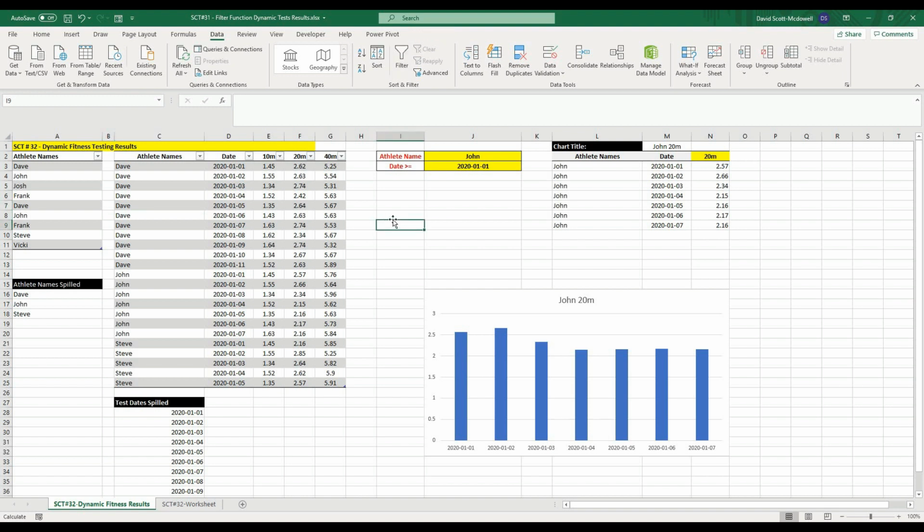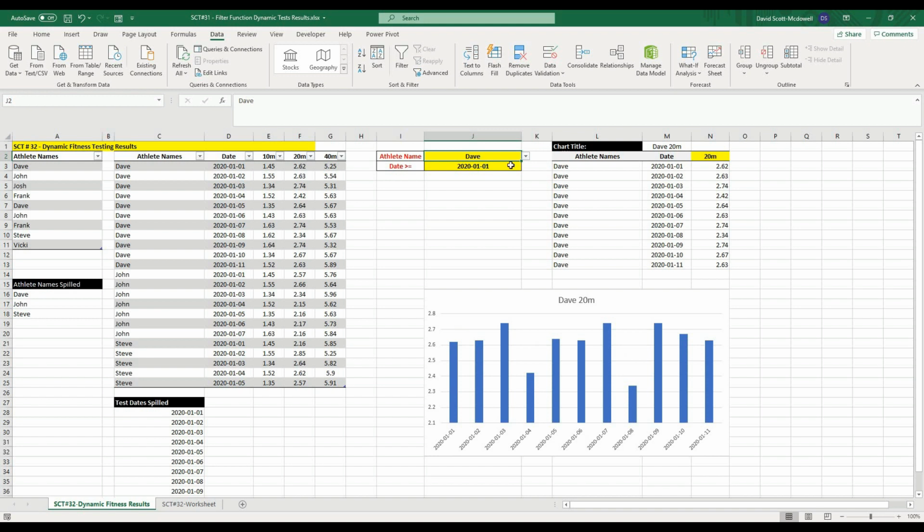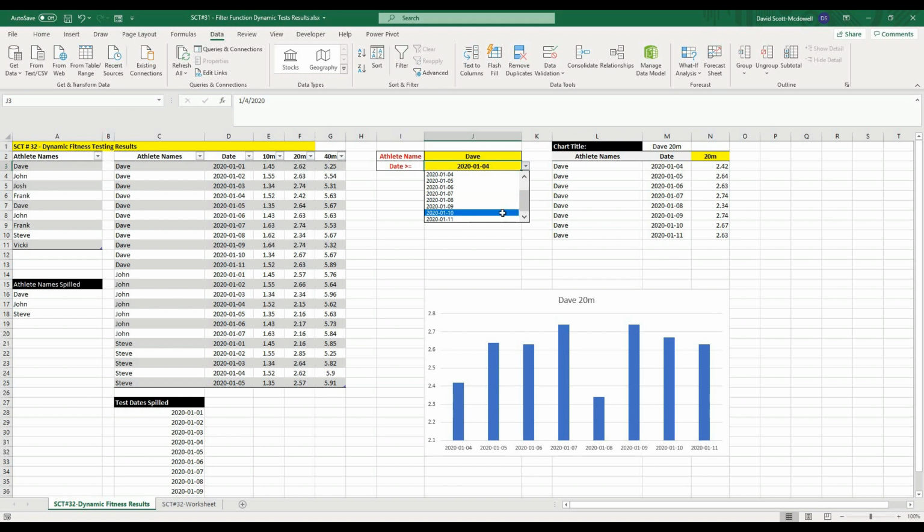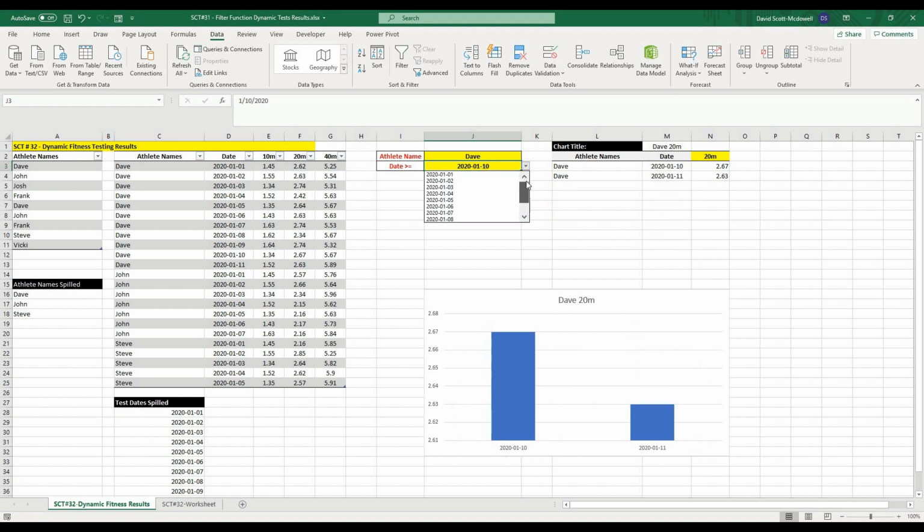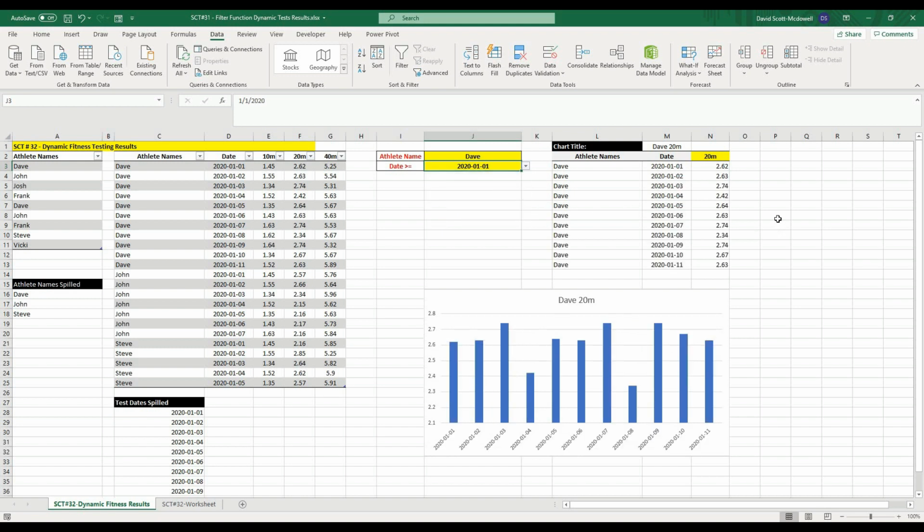Secondly, I'm going to show you how to create a drop-down where you can select the athlete's name and the date that you want the test to start on, and it's going to automatically pull out all the records that that athlete's done for that test. And you can see as I change the date, it changes the amount of tests that is actually getting displayed.